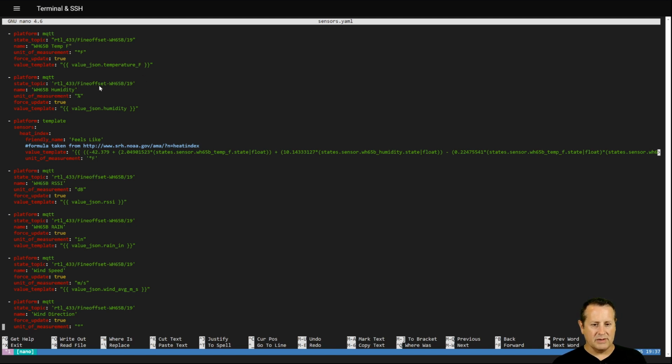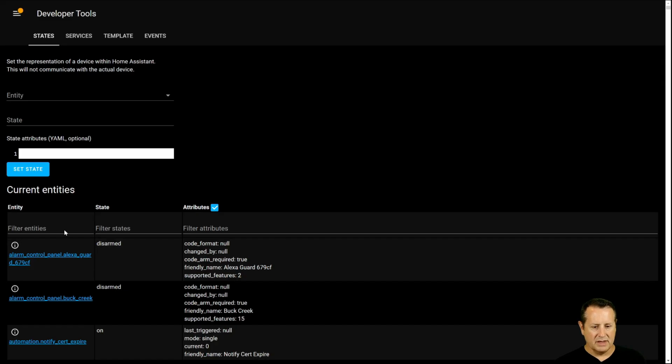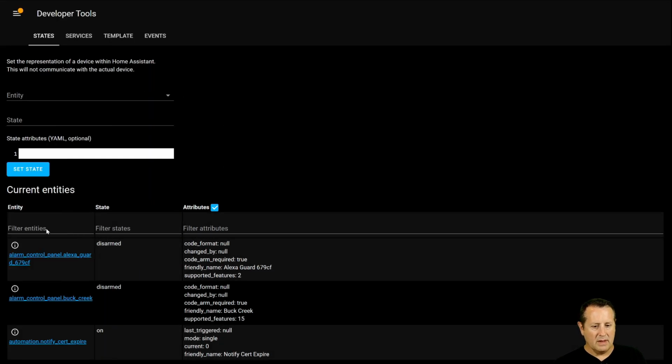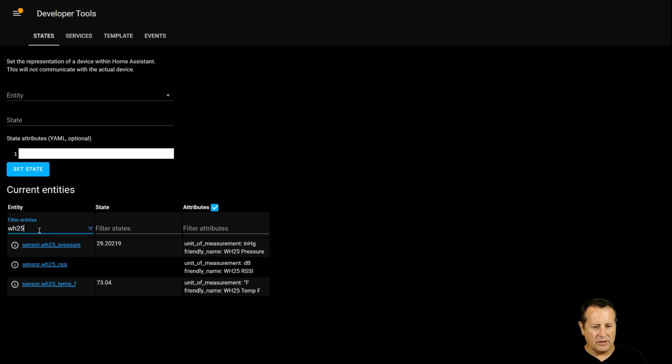So it's the same thing for all of these. Again, platform is MQTT. Here is the outdoor weather station. This time I'm looking at humidity. The name can be anything you want it to be. If you look at developer tools, you can actually search for these. Developer tools is over here on the left-hand side. You come down here, click that, and then you get this screen. I'm going to search for WH25. I'm going to do 25 because that's what I'm getting from my feed right now.